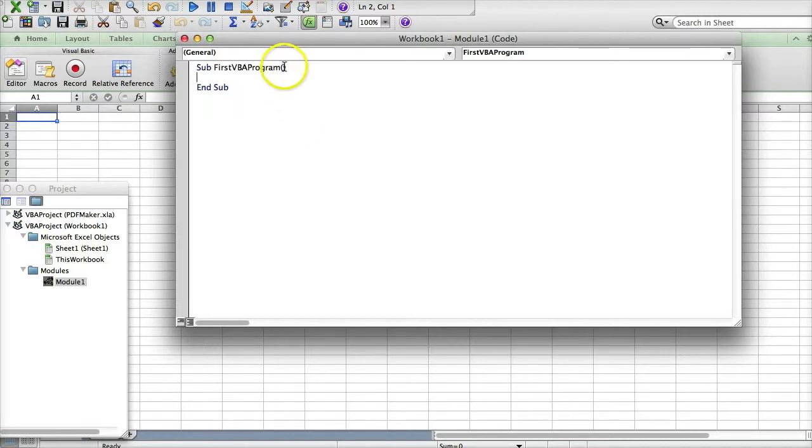It'll automatically insert these two parentheses, and then end sub. This is just short for end subroutine. That's the end of the program. Then I hit enter twice to give myself a little room, and then here's your first program.